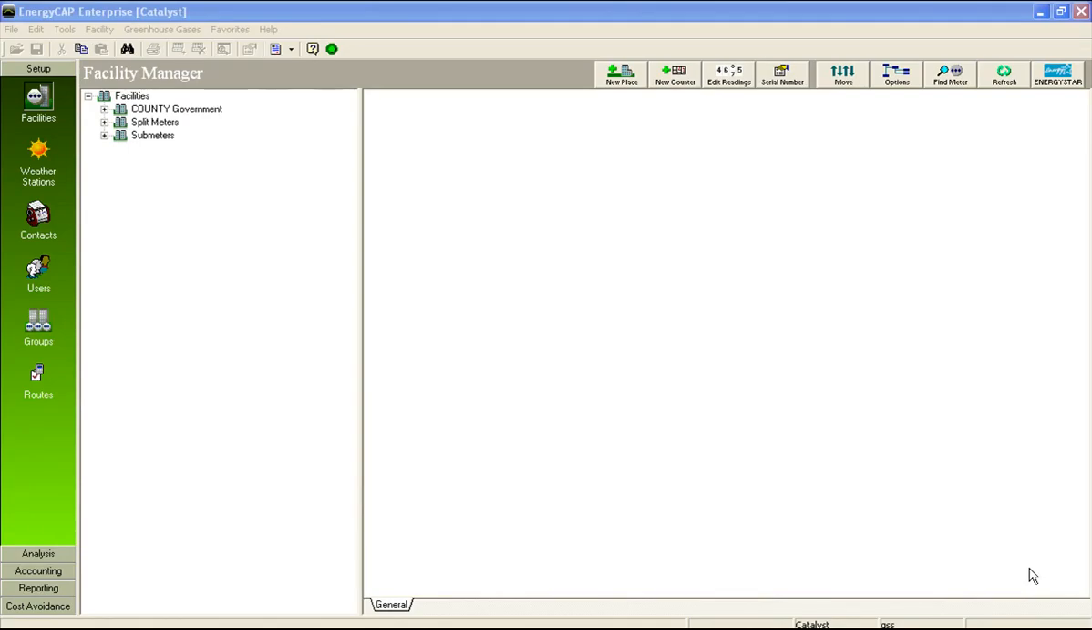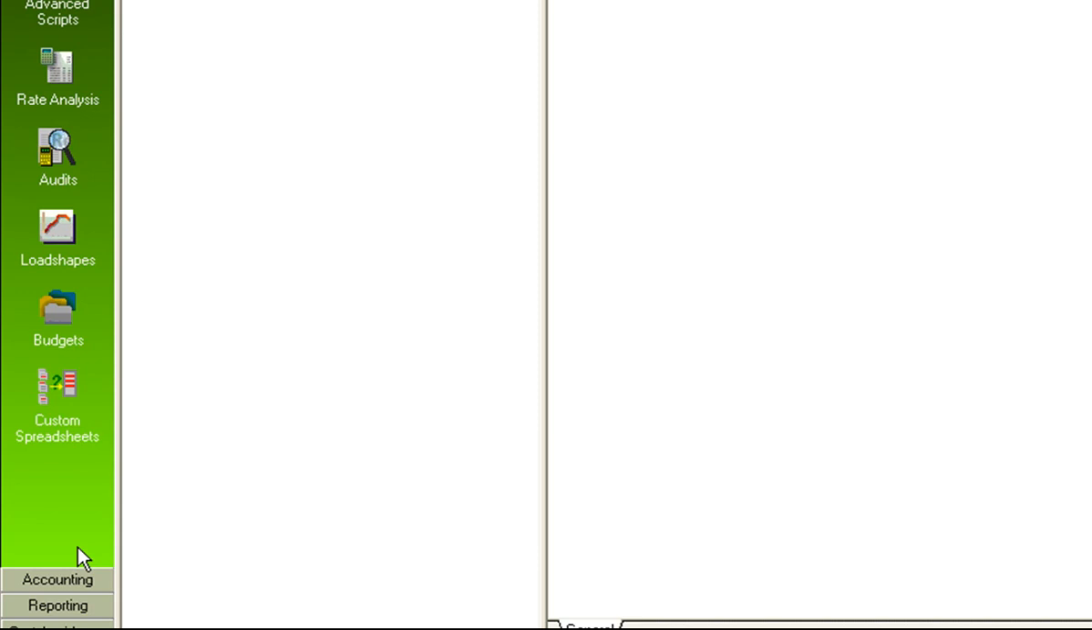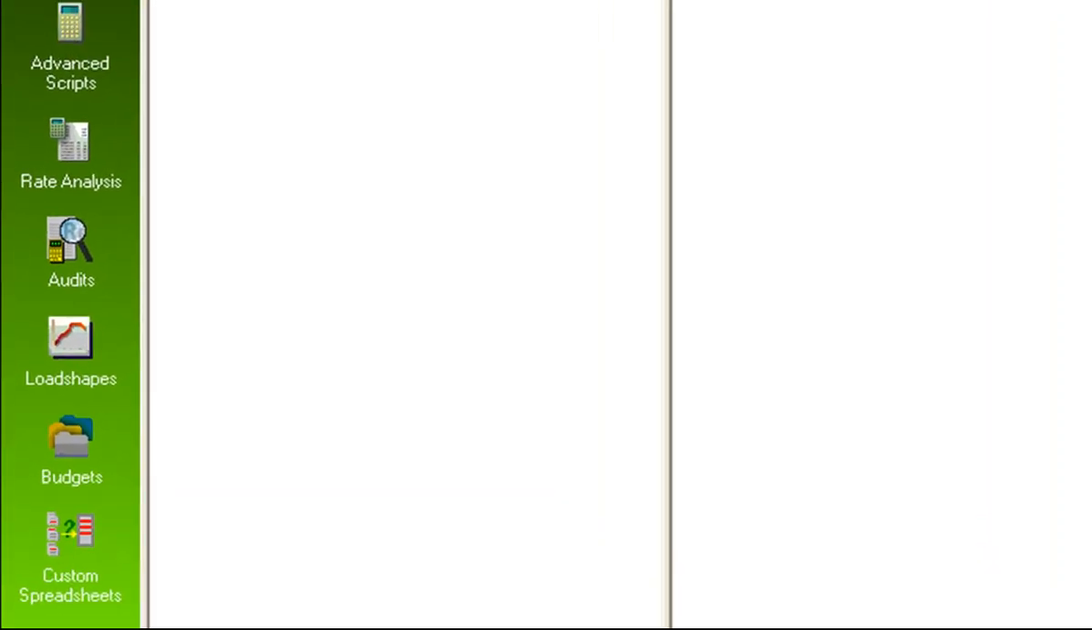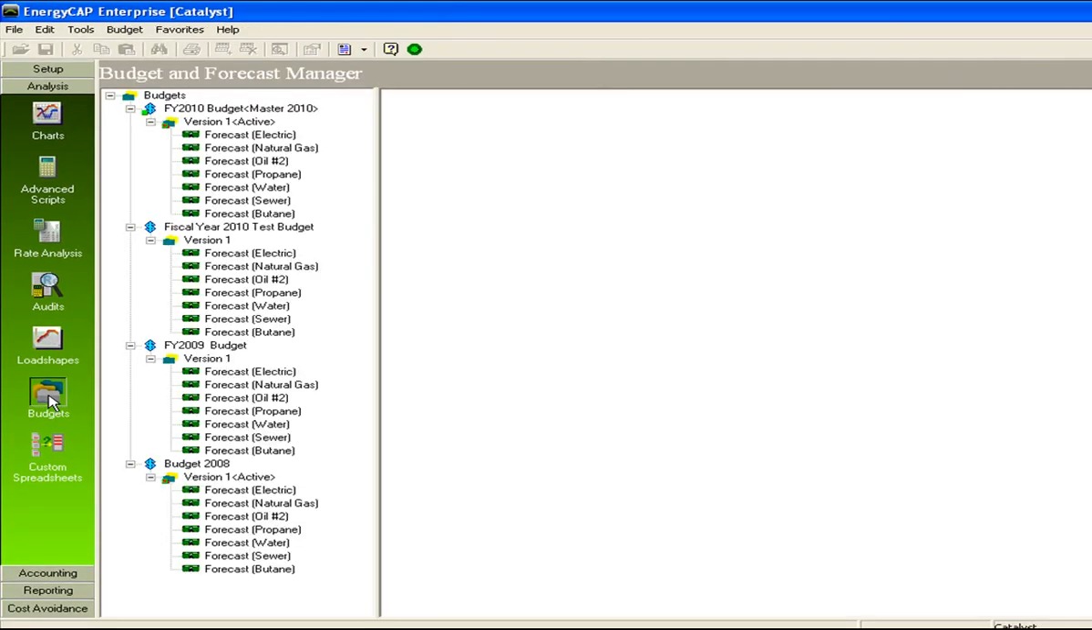All right, we'll now begin today's presentation on budgets. First, the location of the budget manager. The budget manager is found under the analysis module, so on the left-hand side of the application, left-click the analysis module, and then you'll find the budgets icon on the left-hand side of the bar under the analysis module. Left-click the budgets icon, and that will bring up the budget and forecast manager.